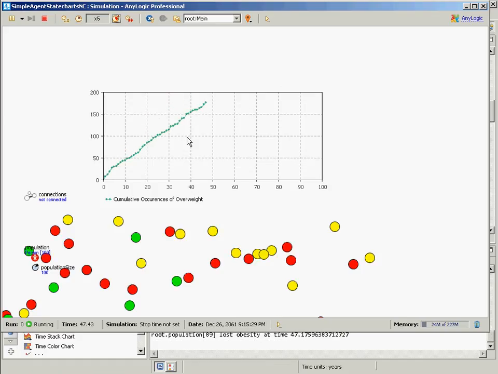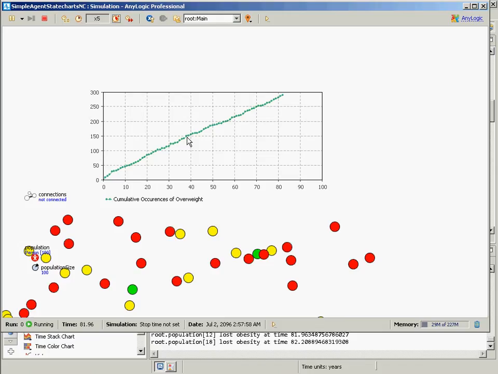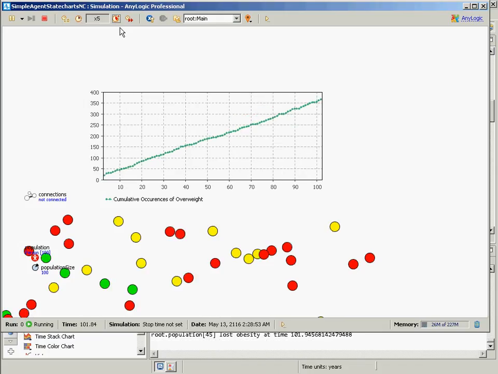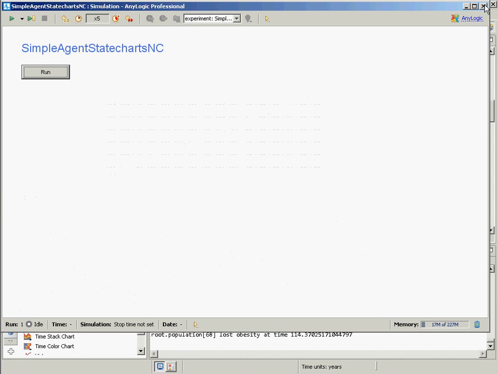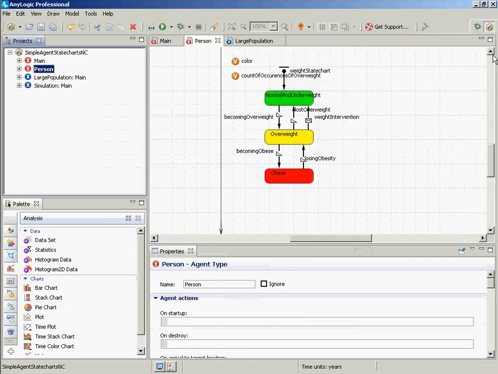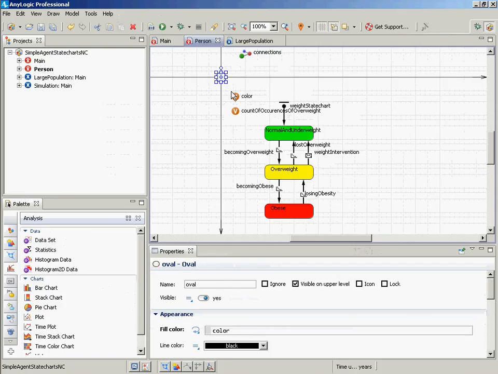Okay. Who needs TA help? The final thing we're just going to do is go down to the person level, and make a particular person's size depend on their cumulative occurrences of overweight. So we'll click on this oval, and we'll make their radius be that. Now I'm going to deliberately do something wrong here, and you can tell me what's wrong. Learning how to recover from errors is important.